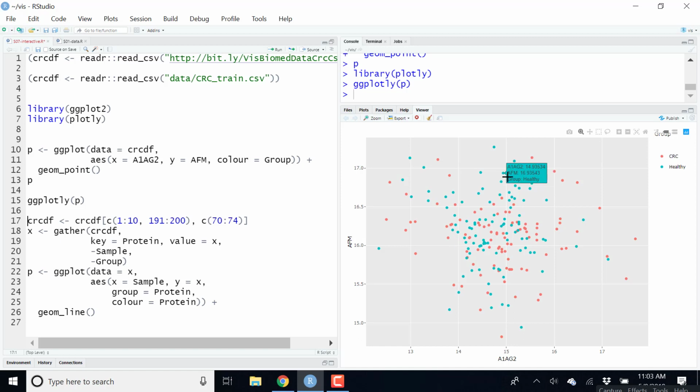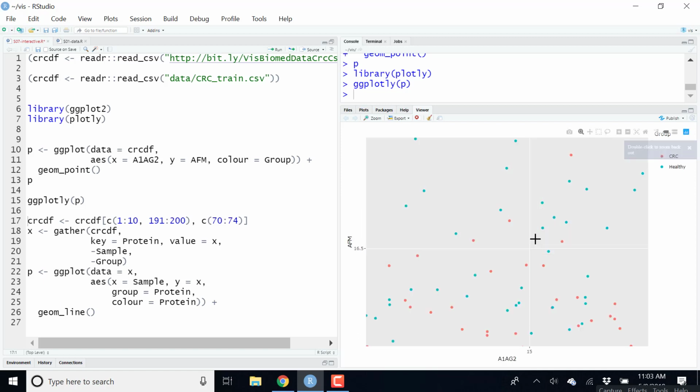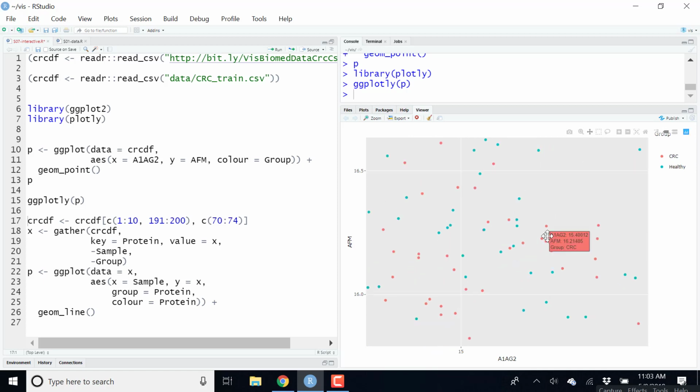So we can now hover over each of these points, and we get the actual expression values for the two genes, and here the groups. By default, all these visualizations support typical actions like zooming and panning like this. So with very little effort, as long as our visualizations are produced with ggplot2, we can convert these into interactive visualizations.